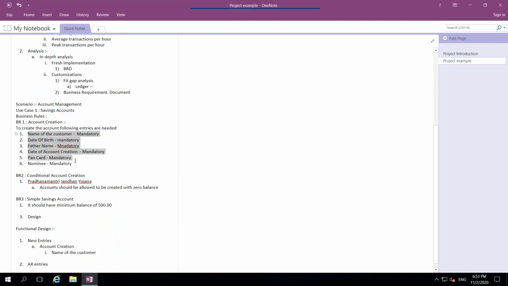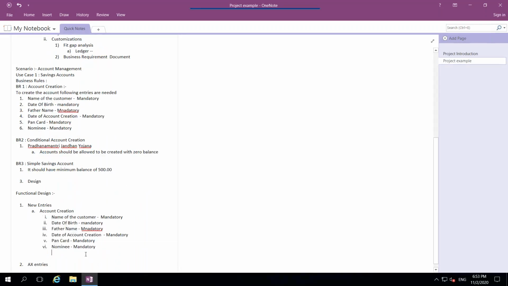Frankly speaking, whatever functional design you will see, it will be similar to a business requirement document with very few changes. So what are those few changes? Here it will be more meaningful to the technical person. Business requirement document will be more meaningful to the functional person.